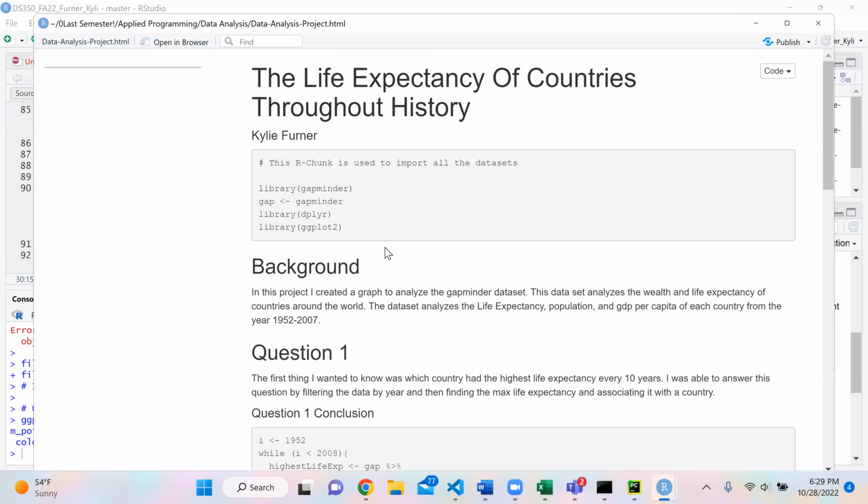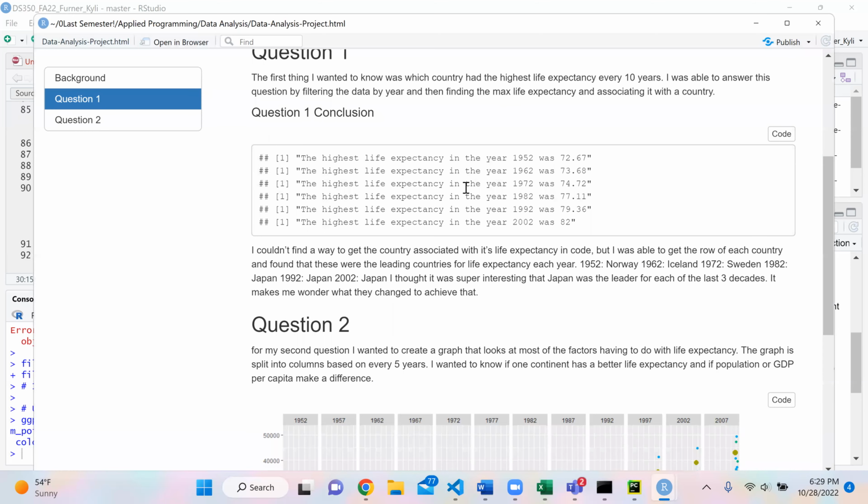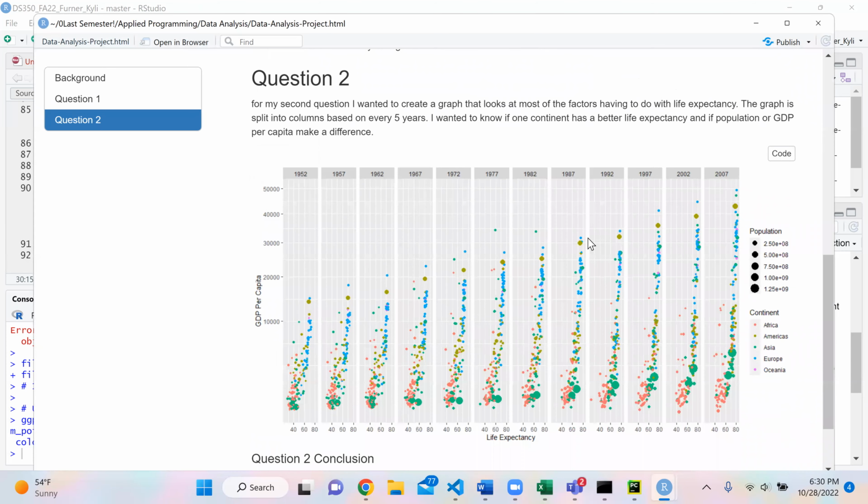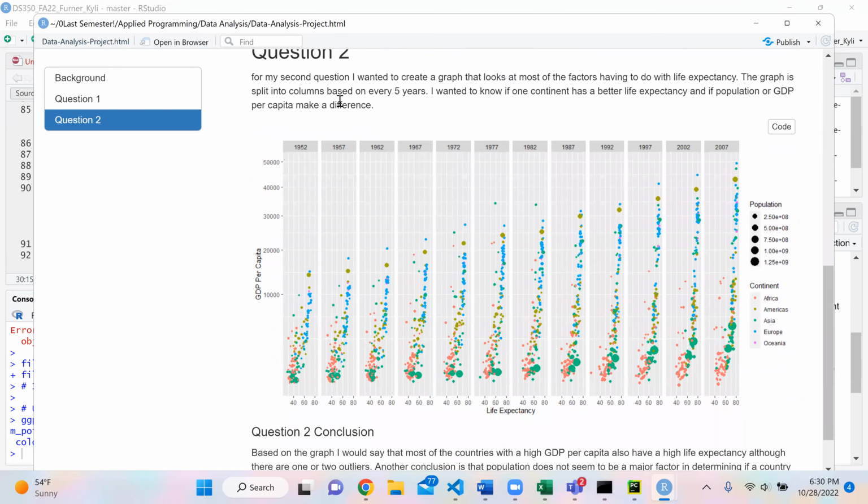So here is my data for the first question. It says the highest life expectancy and then what year it was and what the highest life expectancy value was, which you can see there. And then here is my graph I made. It is split up into every 5 years. The color is based on the continent, and the size of each dot is based on the population.